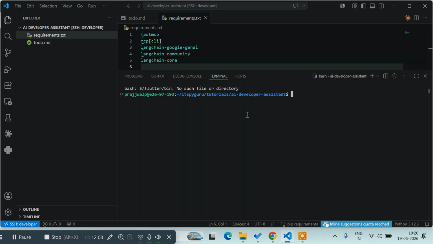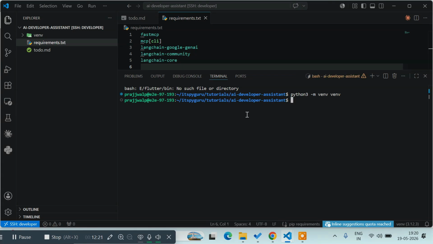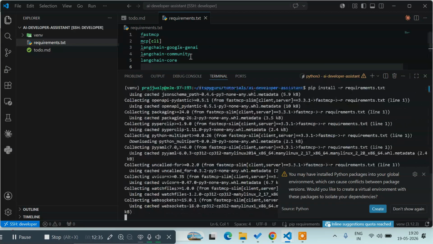So let's do it. What I will do, first of all, is create a virtual environment. Then I will simply activate it with bin/activate. Perfect. Now all that I have to do is install the requirements. So pip install -r requirements.txt. It will install all these things.